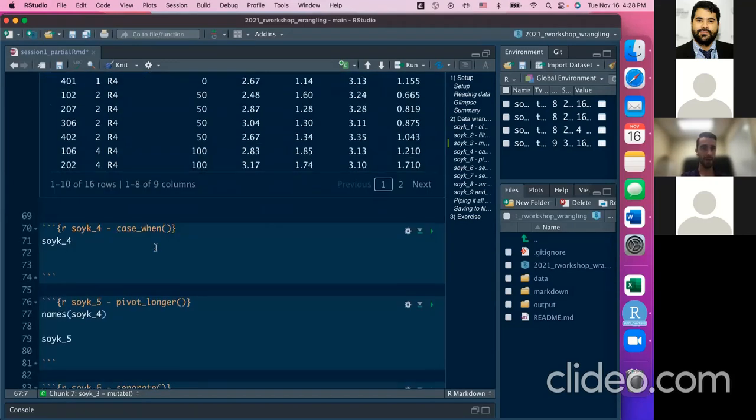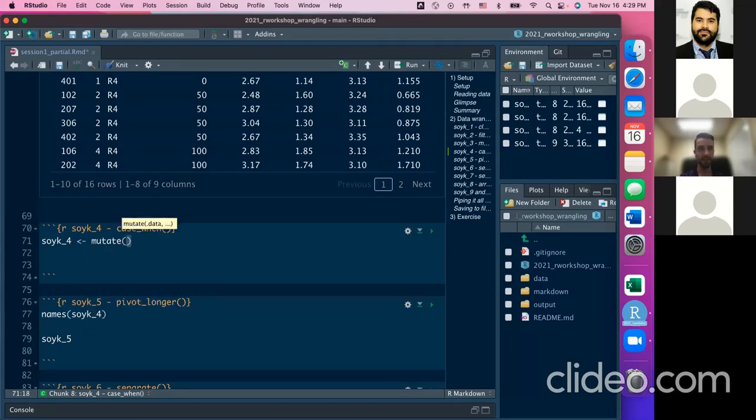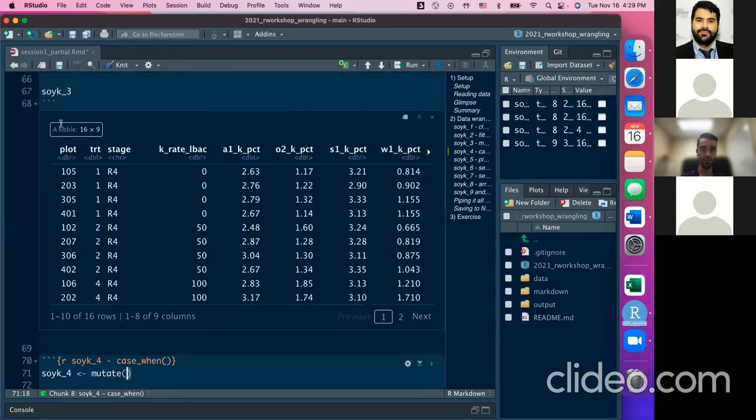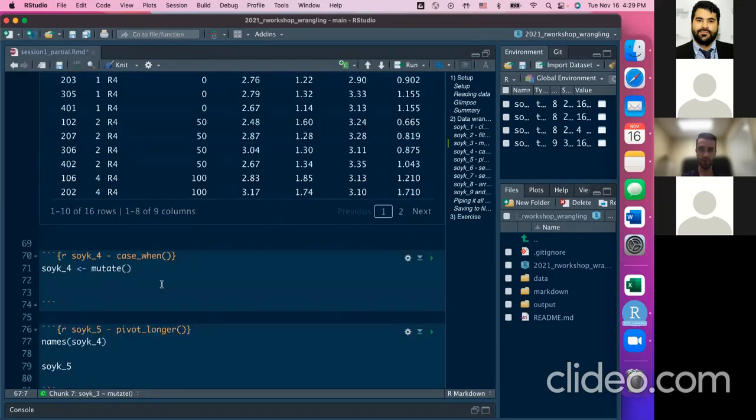So if you come here to the next chunk, we have soyk_4, and the goal here is to create the rep number, the block number column in our data set. We're going to use a mutate function again, and the first thing we give to this function is the data set we're starting with, in this case soyk_3. So I'm just going to copy that, paste it here, add a comma, and hit enter.